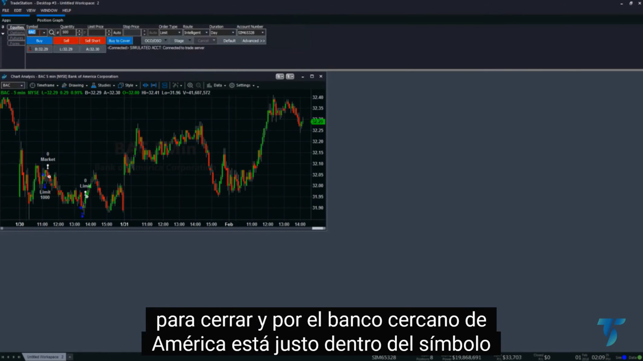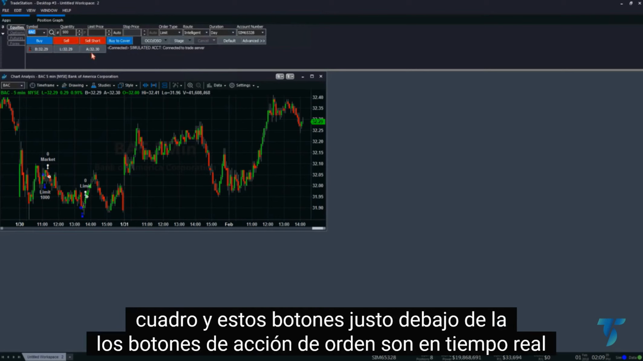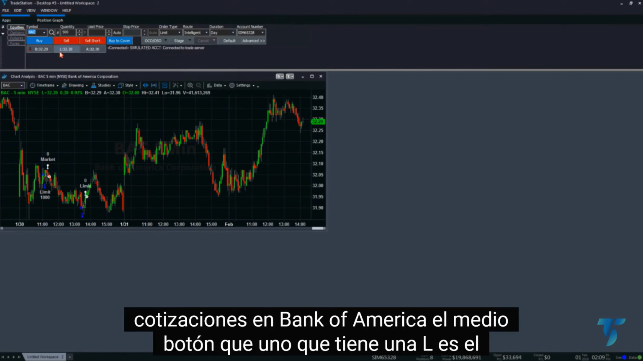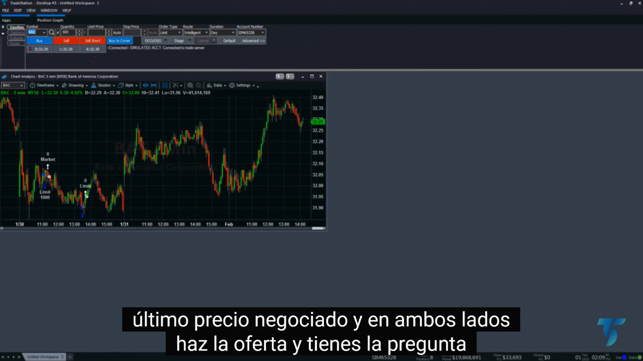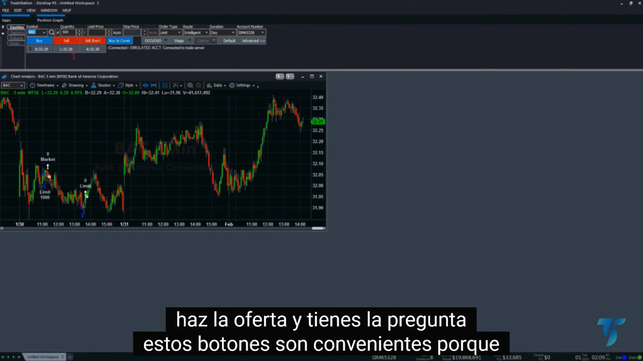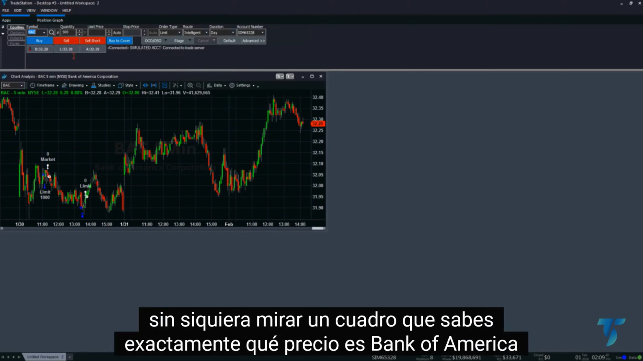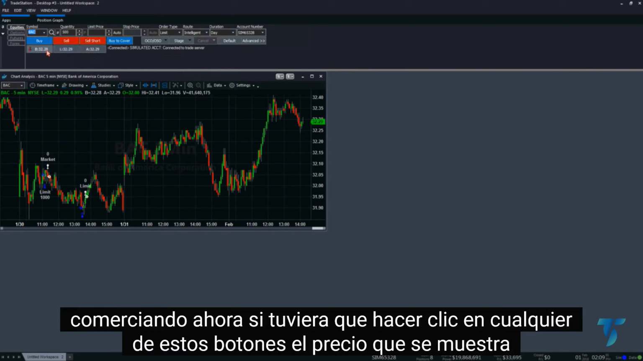Bank of America is right there inside the symbol box. And these buttons right below the order action buttons are real-time quotes on Bank of America. The middle button, the one that has an L, is the last traded price. And on either side, you have the bid and you have the ask. These buttons are convenient because without even looking at a chart, you know exactly what price Bank of America is trading at.